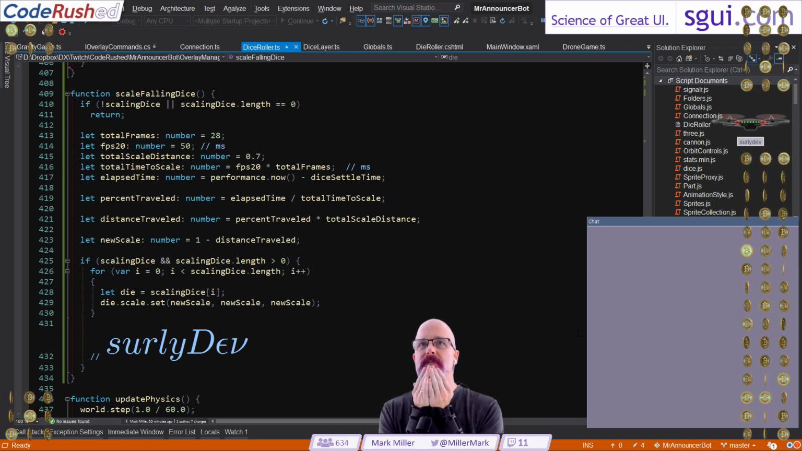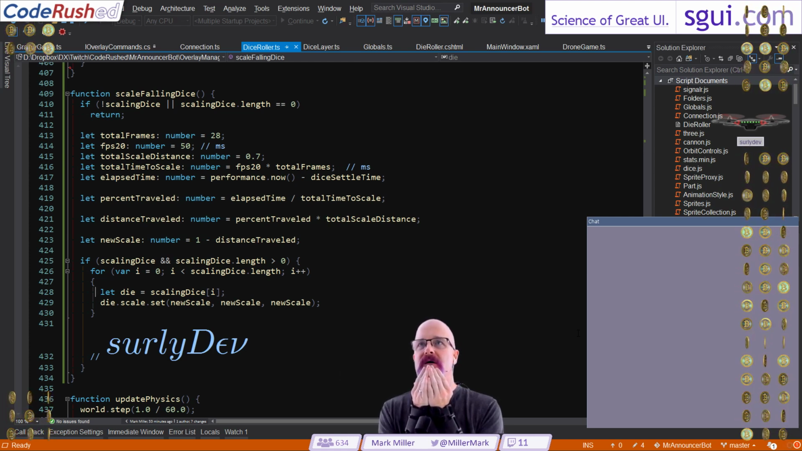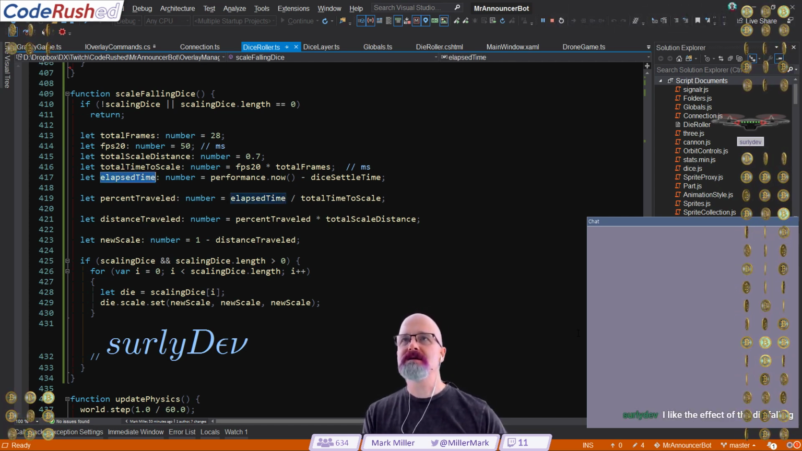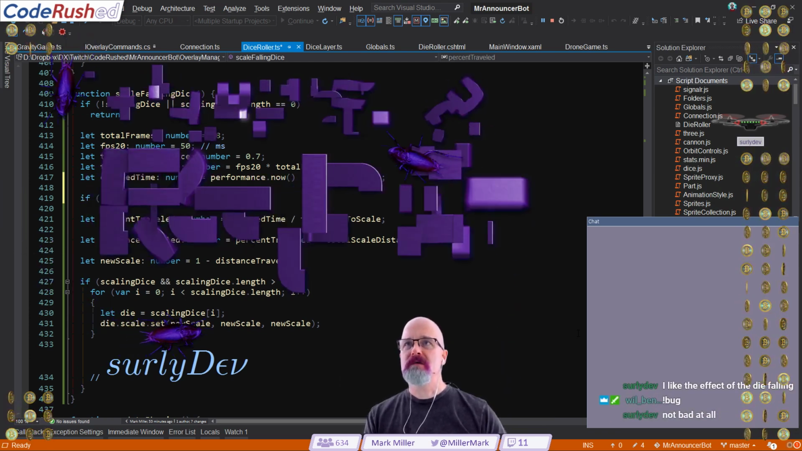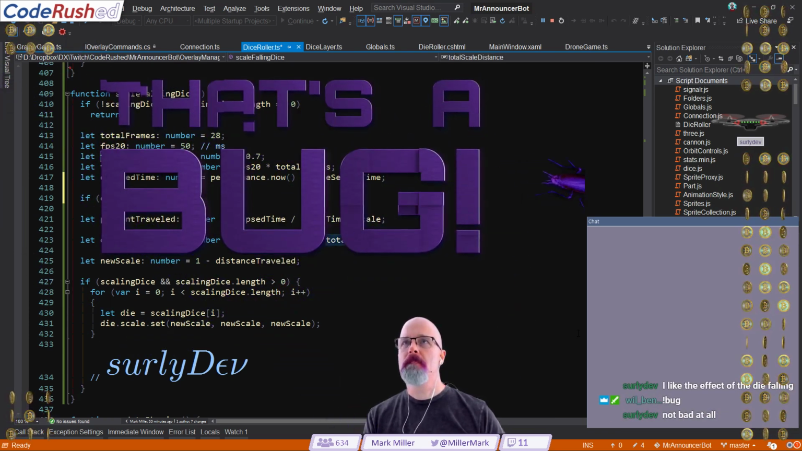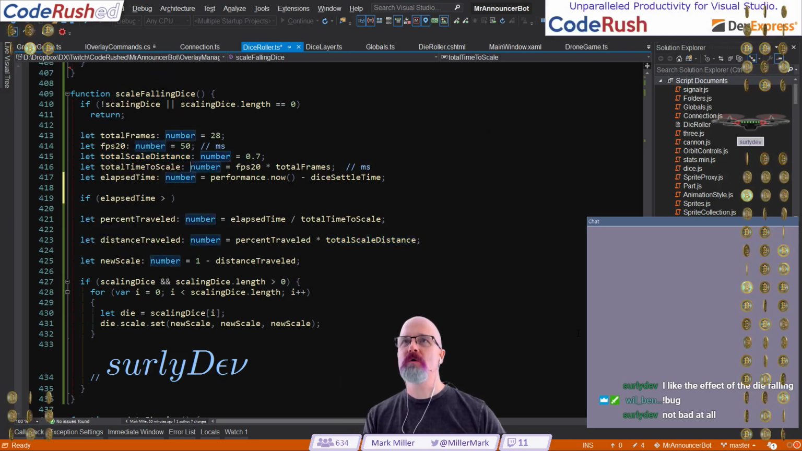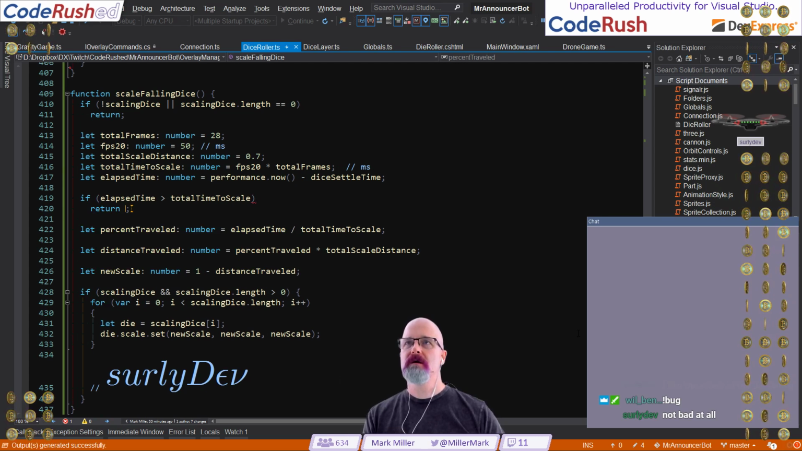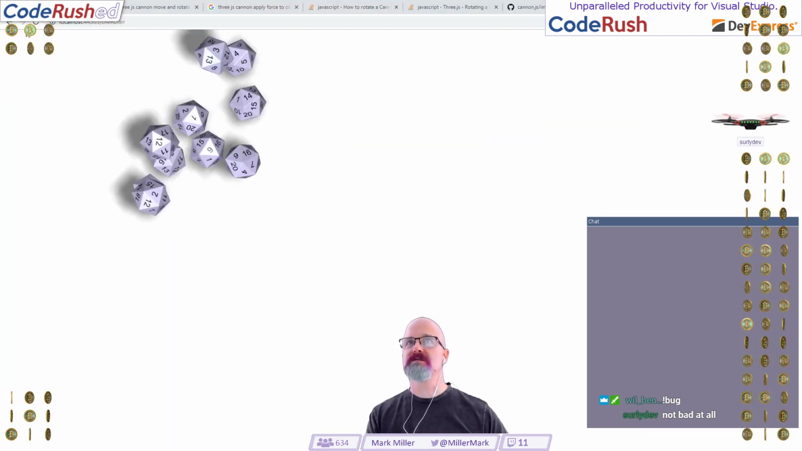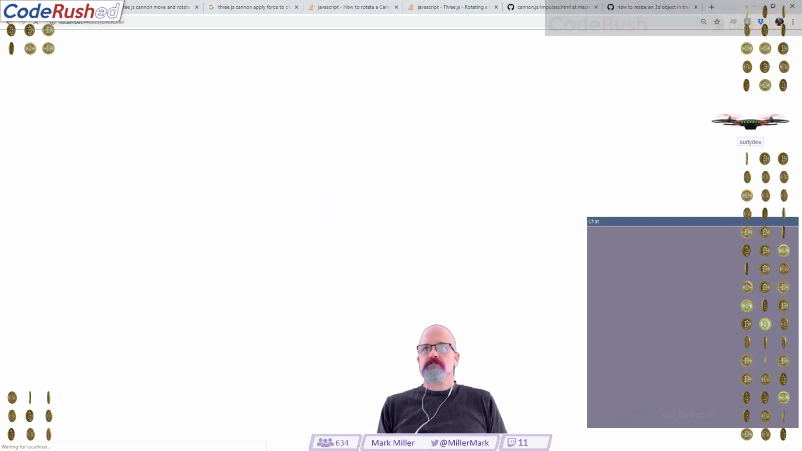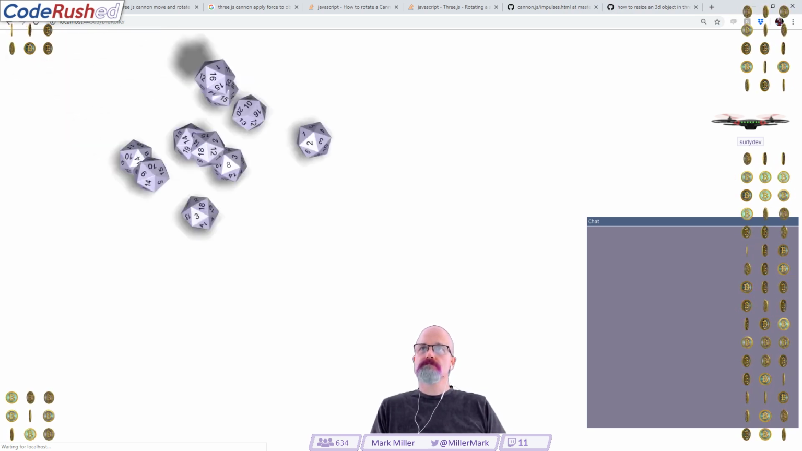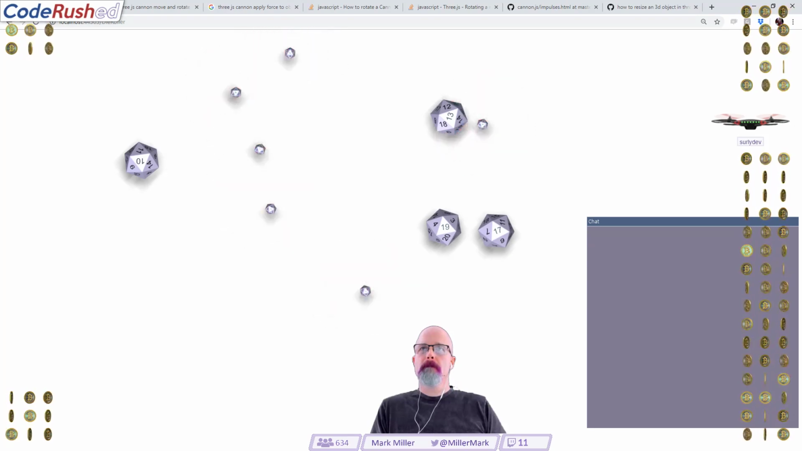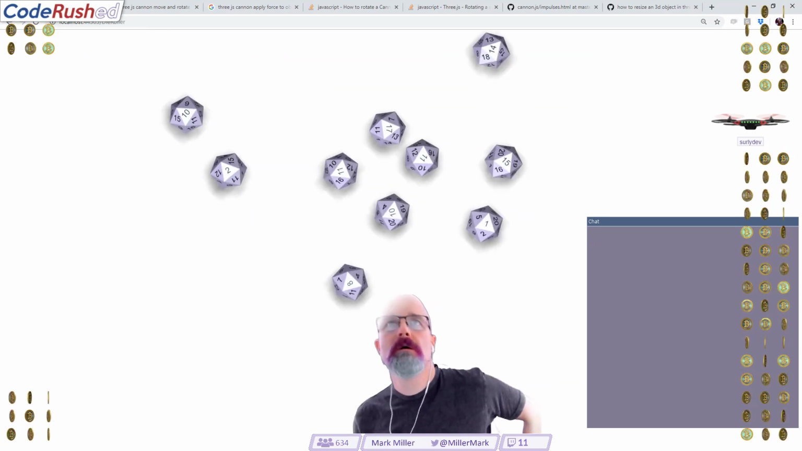Is my distance traveled becoming negative? Somewhere in here I need a check to just basically get out of here. I think basically if elapsed time is greater than the total time to scale, I think this is where our bug is right here. Then we want to return. And I think that's the fix there. Let's see if that fixes the regrowing. That fixes the regrowing. Cool.